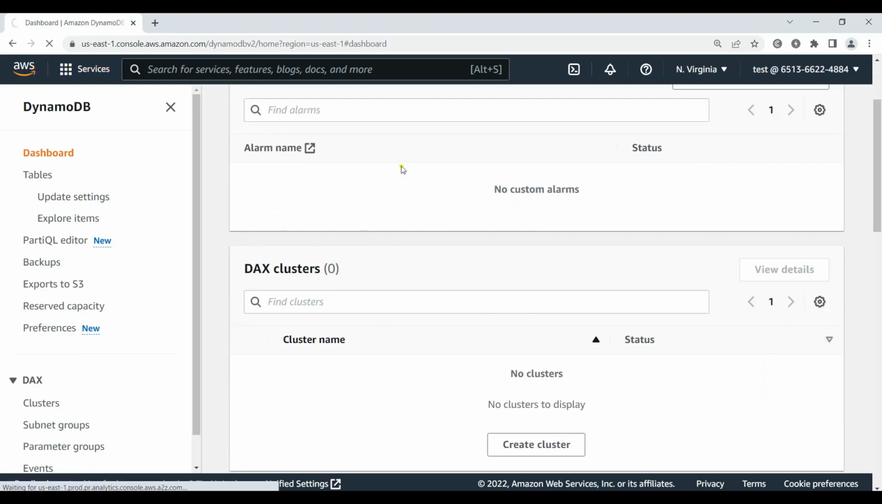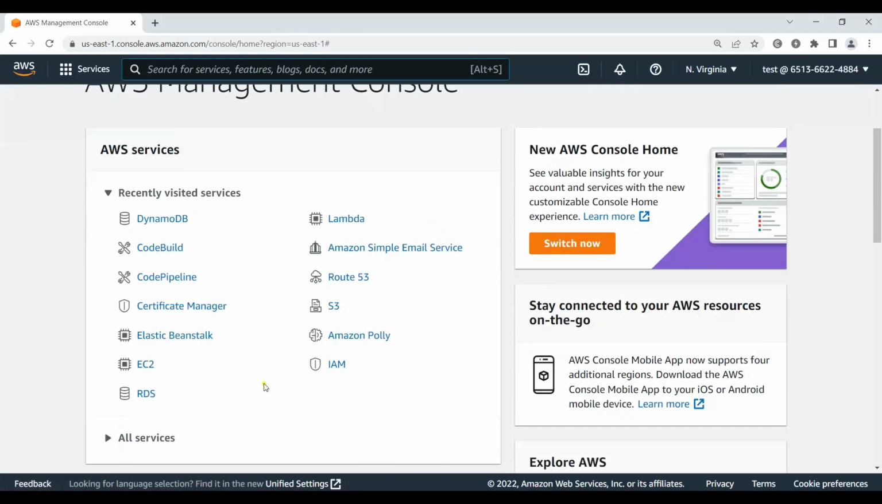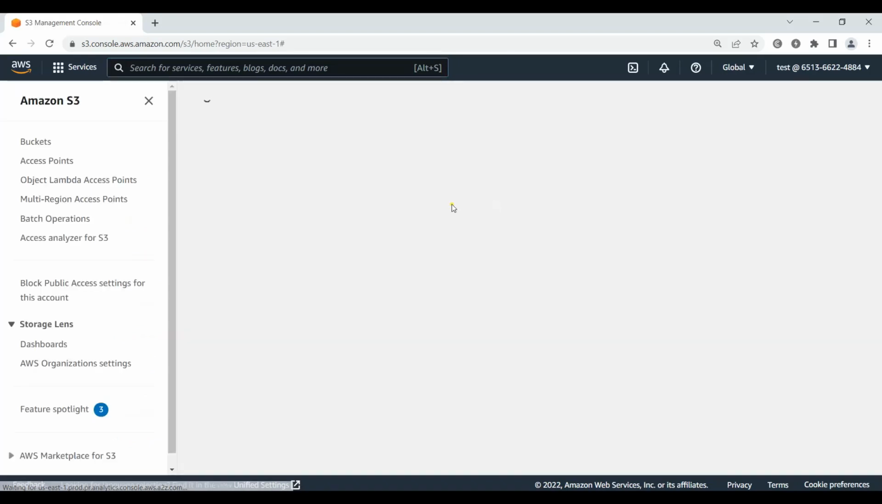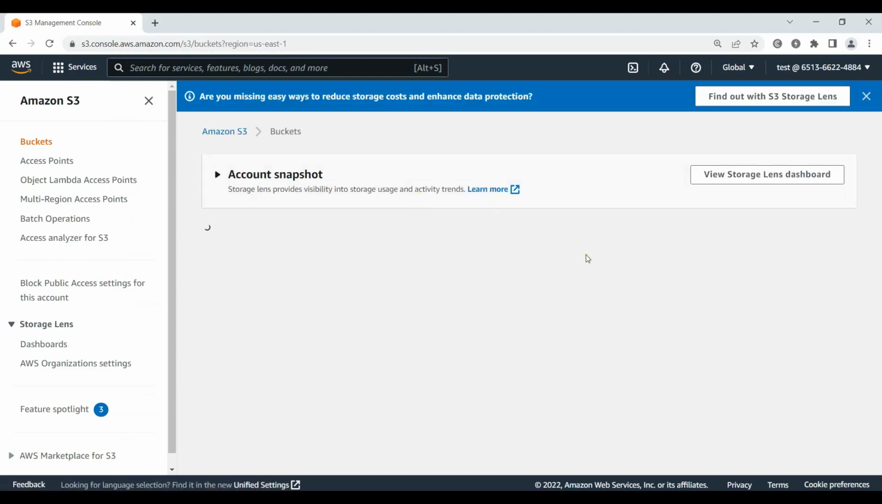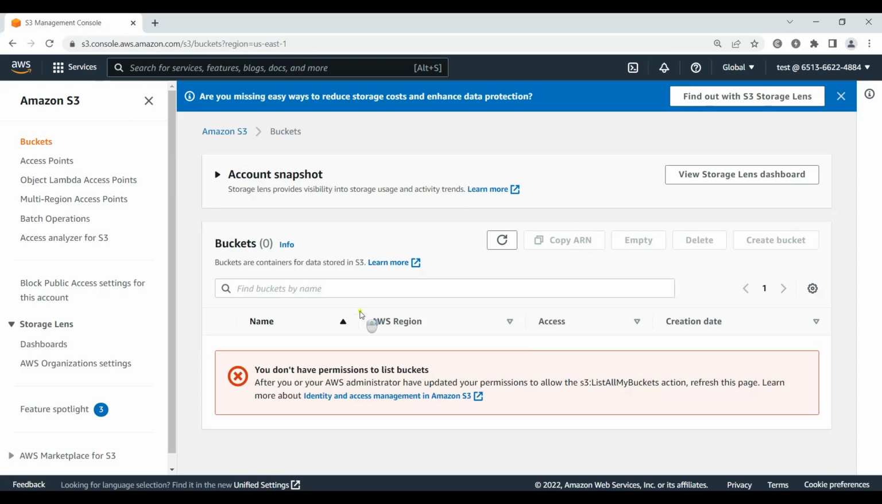But if I go to a service that this user doesn't have permission for, he will not be able to access it. For example, if I go to Amazon S3, because we don't have any attached policy for Amazon S3, we have just the DynamoDB policy, this user will not be able to access S3. Okay, so now if I go here, you can see you don't have permission to list buckets, because we don't have any policy for this, but we have just the DynamoDB full access policy, and this user will be able to create MySQL or Postgres DB instances.